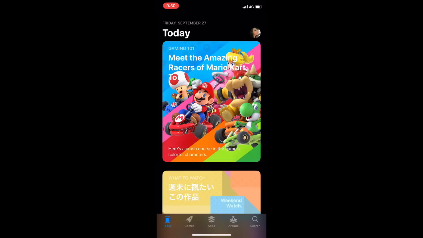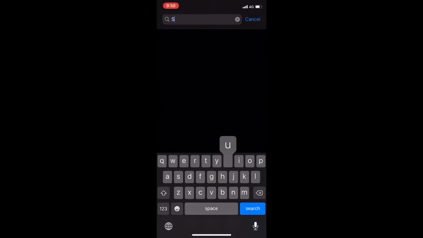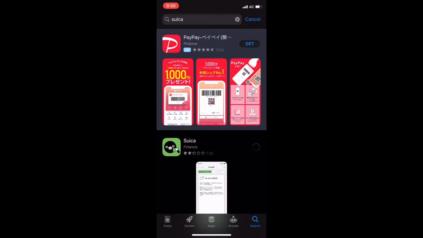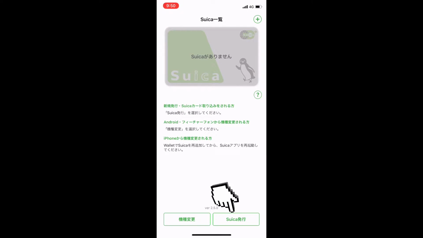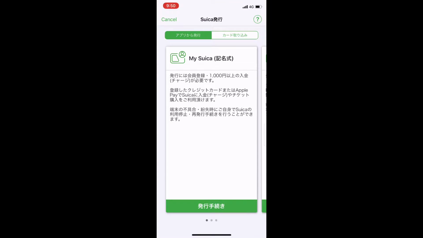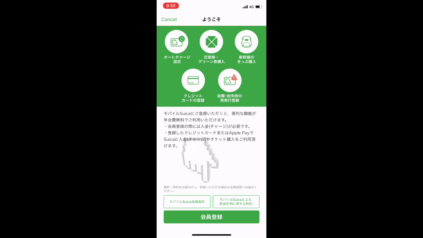First, you go to App Store, search in Suica. Once you have downloaded the app, it will automatically open the application. Click on Suica Hako. Next, click on Issuance Procedure. Next, click on Membership Registration.